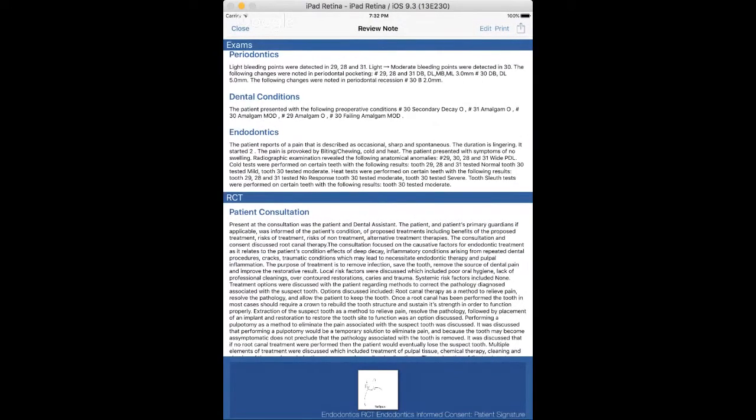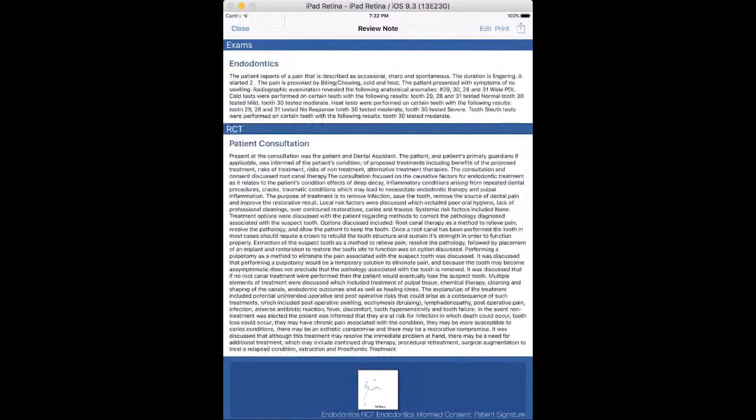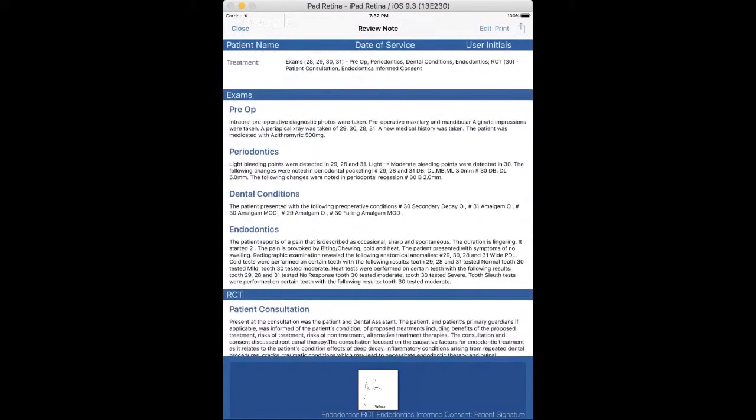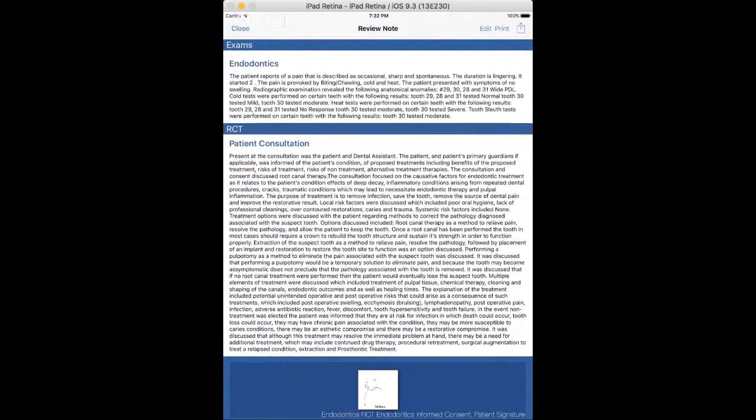All the tests. It says here, for example, radiographic examination revealed the following anatomical anomalies, widened PDL, and cold tests were performed, etc., and the results. So then patient consultation, here's everything you talked about. Now, the patient consultation right here is not the consent form. It's just the note of what you talk to the patient about. And that's the beauty of this. When you learn how to do this, this can be written at the time of service or shortly after.